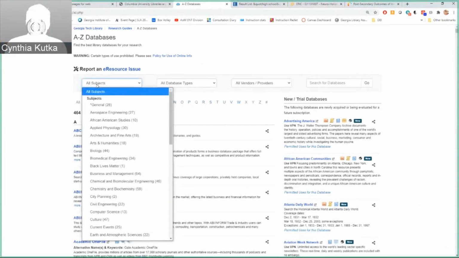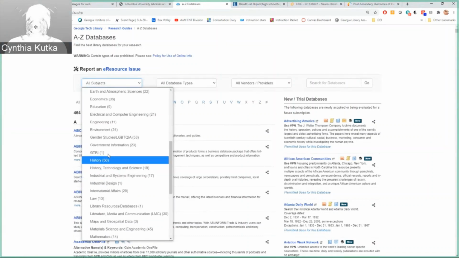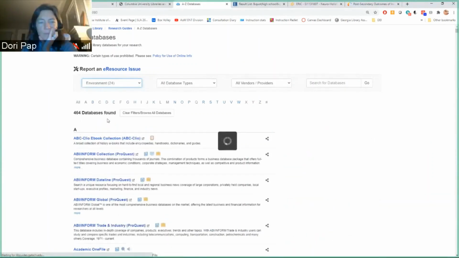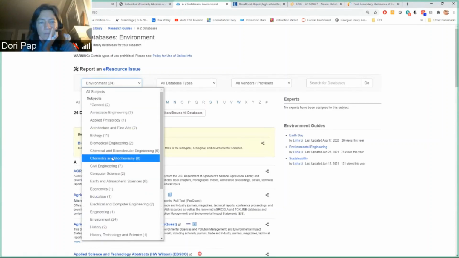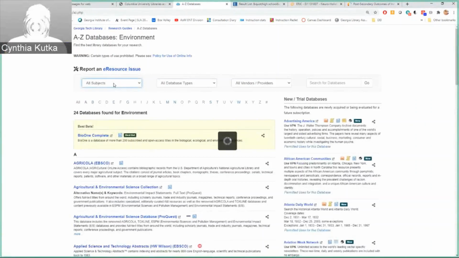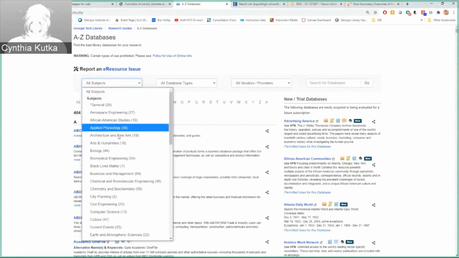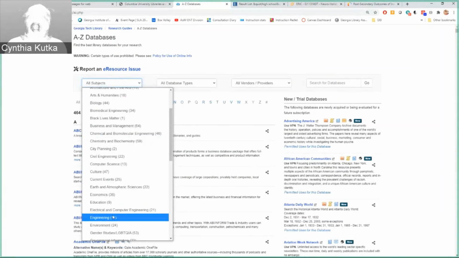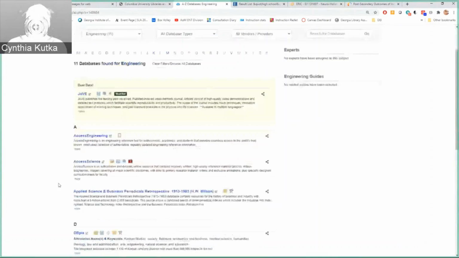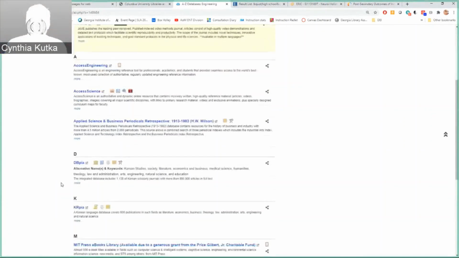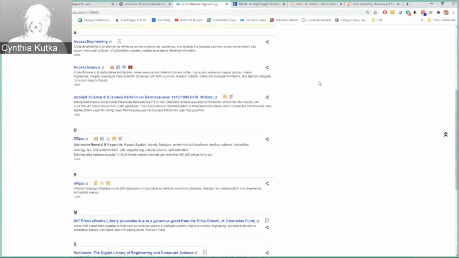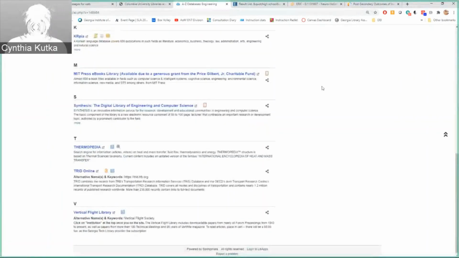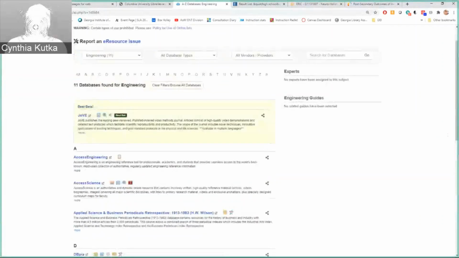Now let's try it. I guess I had to reset it. That's the trick. You have to go back to all subjects again. It won't just let you pick another one, which is weird. Okay, so here are a number of engineering databases. If you wanted to try those instead, I will pop in and answer questions for anyone who has them.